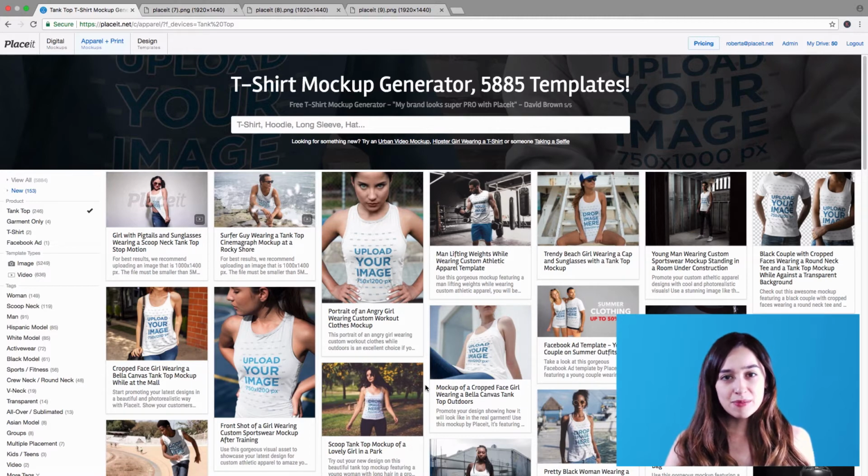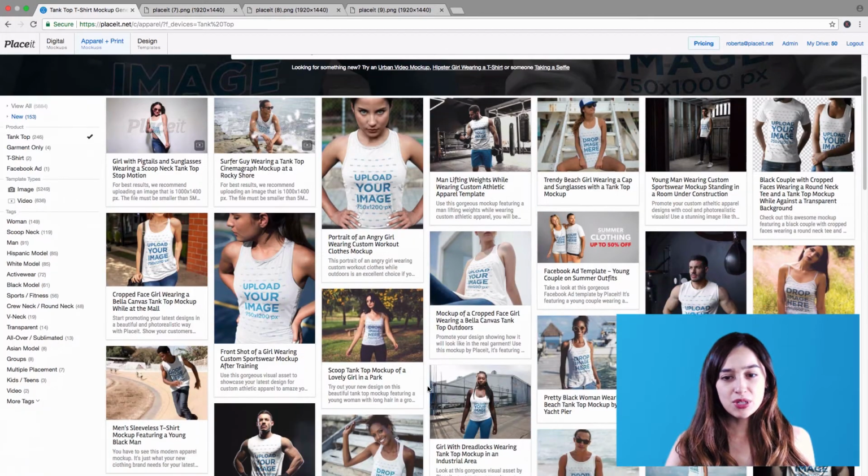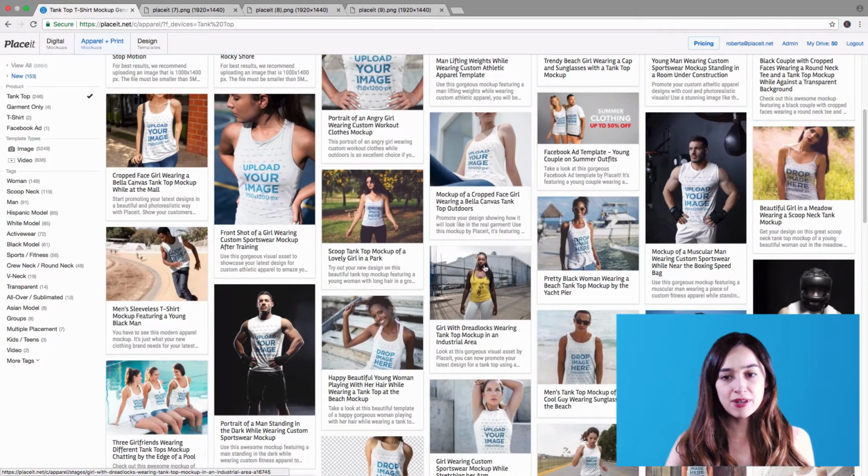So depending on the type of design you want to put on your mockup, go ahead and select an image that makes sense for it. So today we're going to be making more of a beachy mockup, so I'm going to go ahead and select this one.